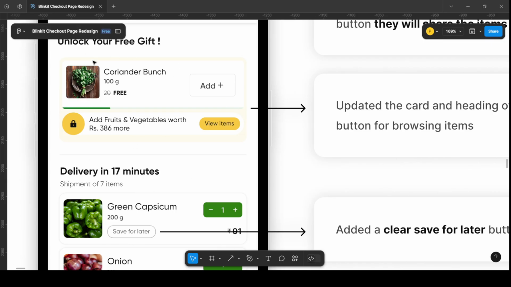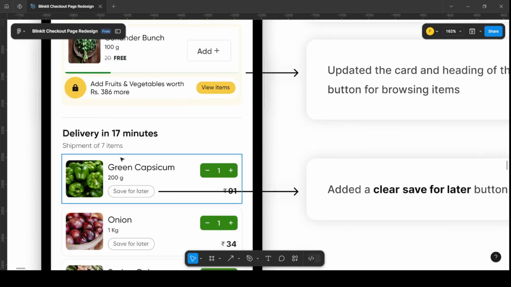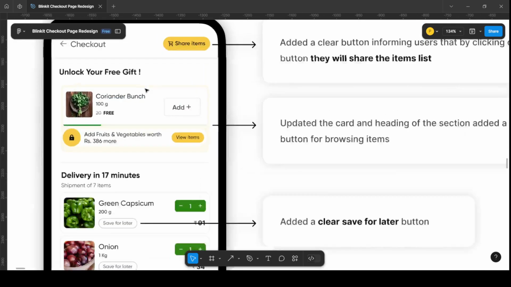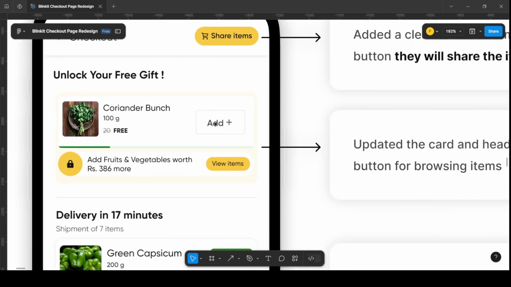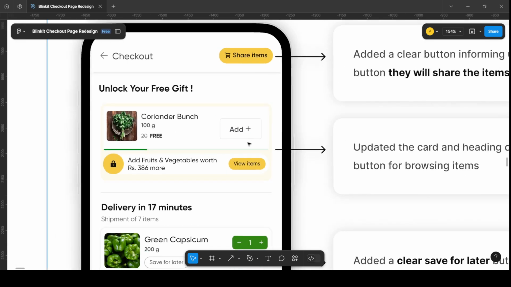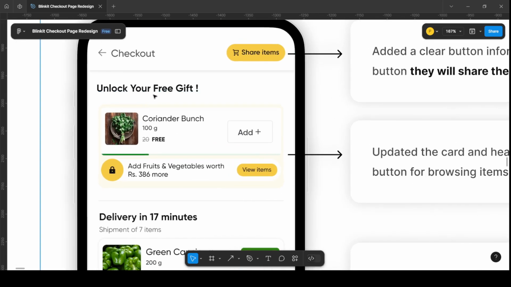I have redesigned this a little bit, following their brand color. So this is the new one, and this button looks a little bit like a disabled one. It's not active till now. And this heading I have also changed. It was "not your free gift," and I just renamed it as "unlock your free gift."